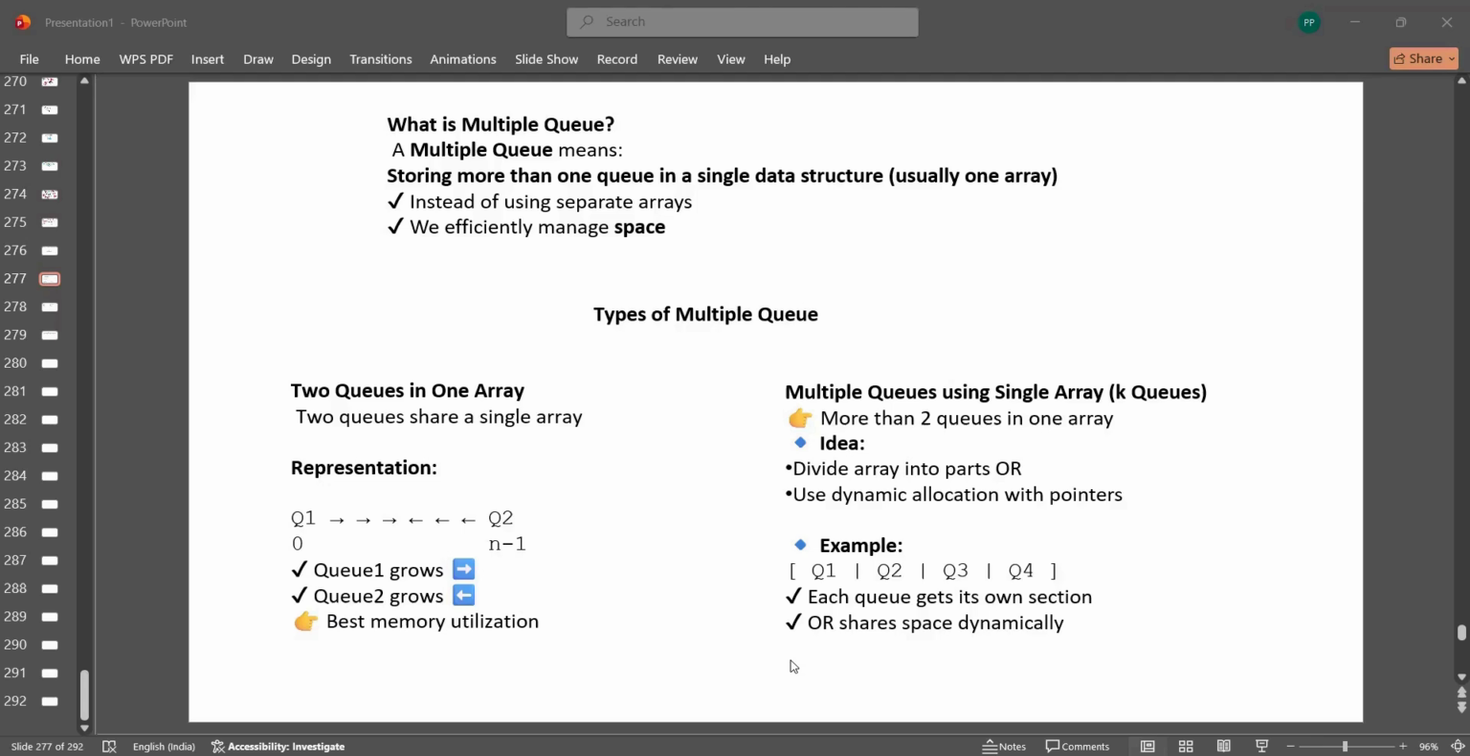So what is a multiple queue? That means when we want to store two or more queues in a single memory space. Normally, we create separate arrays for each queue, but that actually wastes memory. So instead, we use one array efficiently for multiple queues.